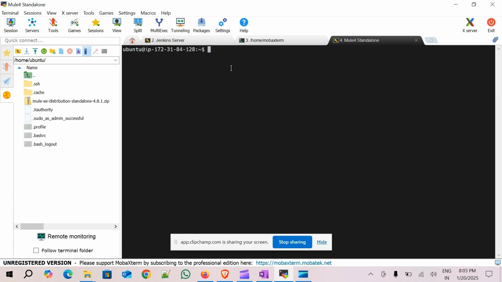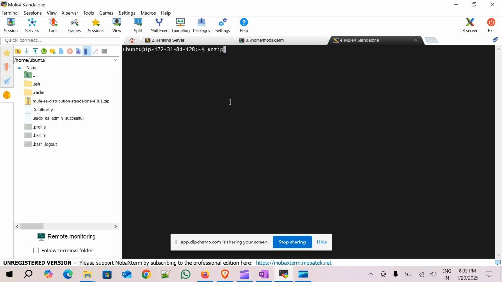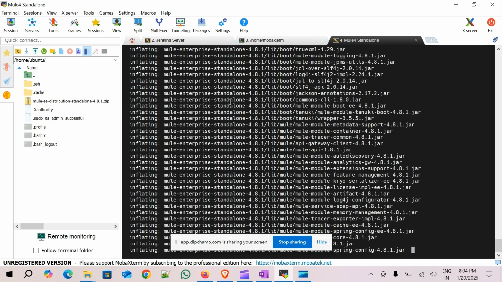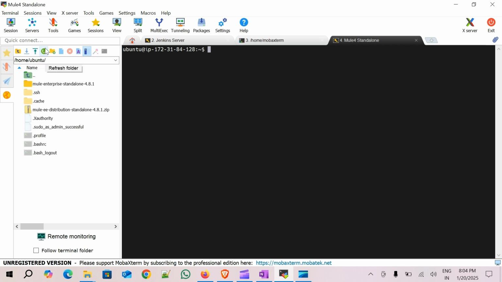Once this is done, we'll install a package called unzip to extract the information present in this. So I'll say sudo apt-get install unzip. Okay, we have installed it. Next, I'll use this to unzip. So just say unzip Mule Enterprise Edition. Just give it some time. Yes, so this is done. I'll just refresh. So this is available. Now we'll cd into this.